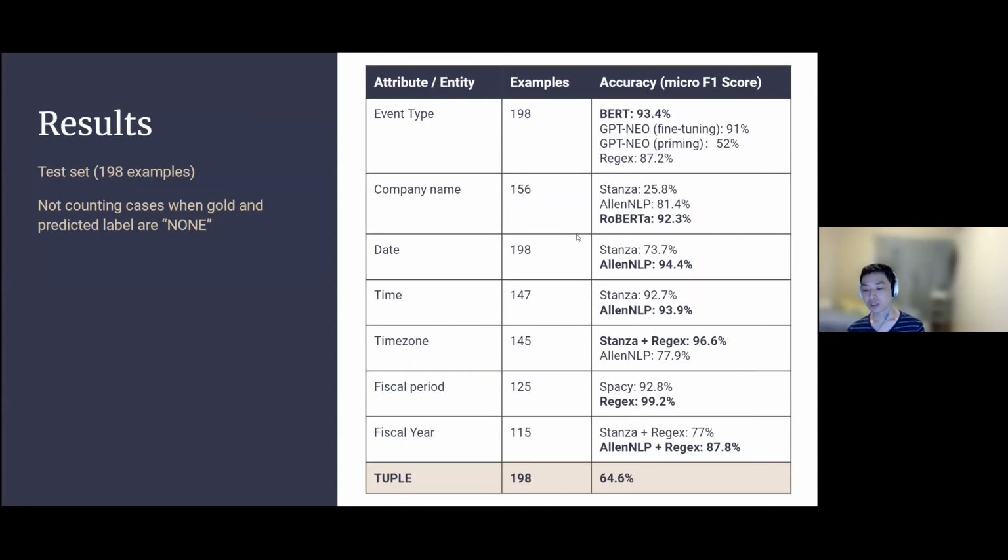So this is our results slide. For things like event type, the BERT model does the best. As you can see, it does around 6% better than the regex model. And for the other fields, the models are mostly in the 90s, except for the fiscal year, which we'll talk about later. And they're mostly using either the QA models or our regex model. The next slide.